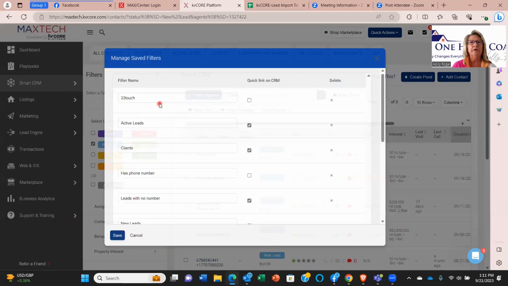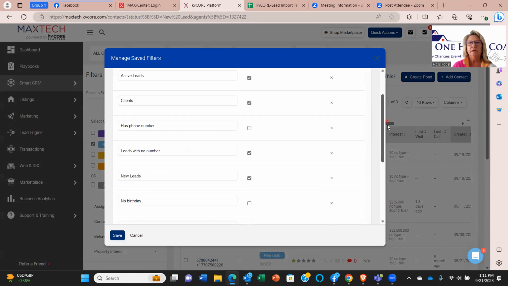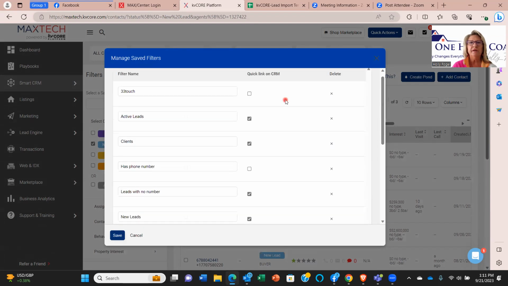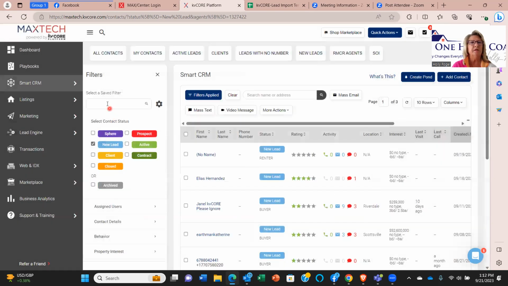If I click on the gear, it's going to show me all the saved filters that I've done, but I don't necessarily have them all pinned to the top, because maybe I don't want them all on the top, but I still want to be able to come and just search for that particular filter. So you'll notice here, I could just do new leads all together, and then there it is right here, new leads. So I'm pulling up the same filter, but just to show you how that works.